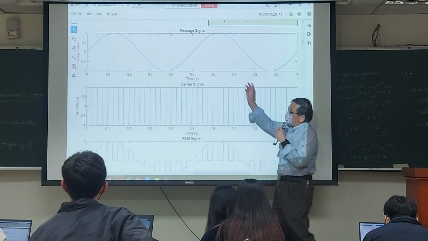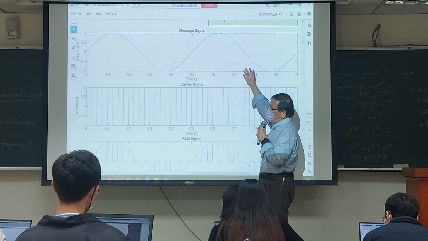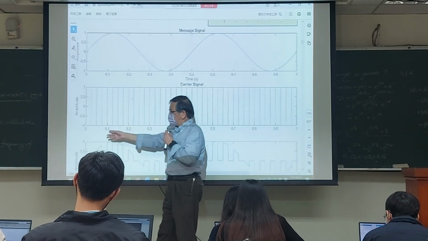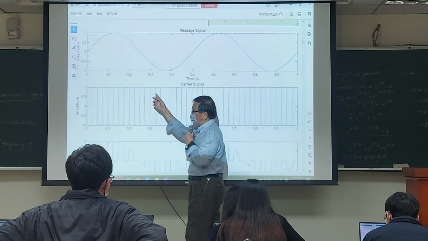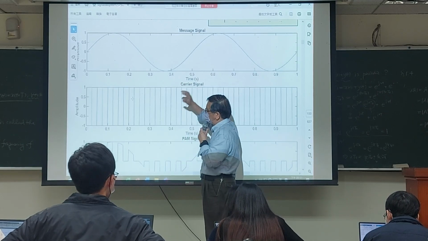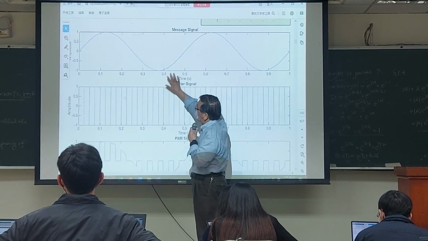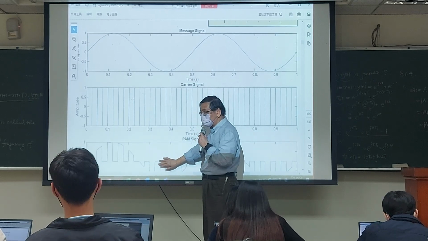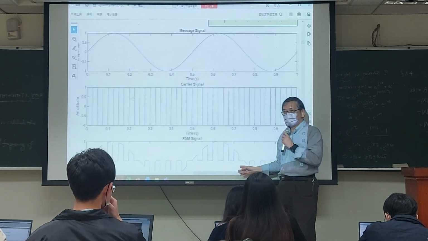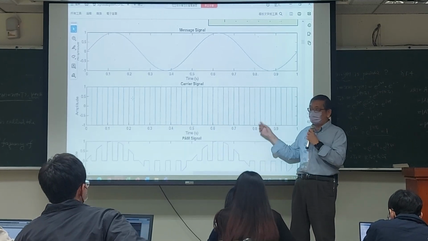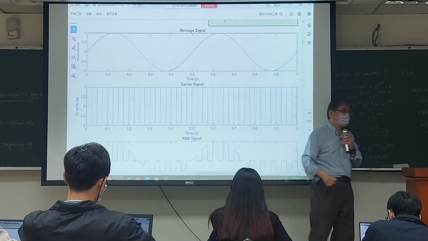This is the signal to be transmitted. You want to transmit the signal to someone else. And this is the carrier signal. So one of the simplest methods is to multiply your carrier signal by the message and give you the amplitude modulated signal. This is one way to transmit the signal using this carrier signal.